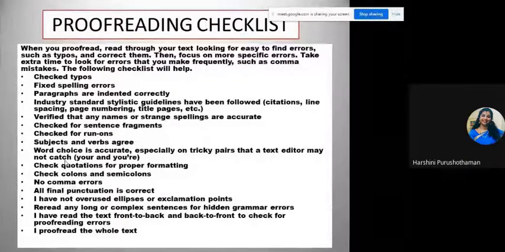Then check quotations for proper formatting, check colons and semicolons, no comma errors, all final punctuation is correct. Then I have not overused ellipses or exclamation points. Reread any long or complex sentences for hidden grammar errors. I have read the text front to back and back to front to check for proofreading errors. I proofread the old text.